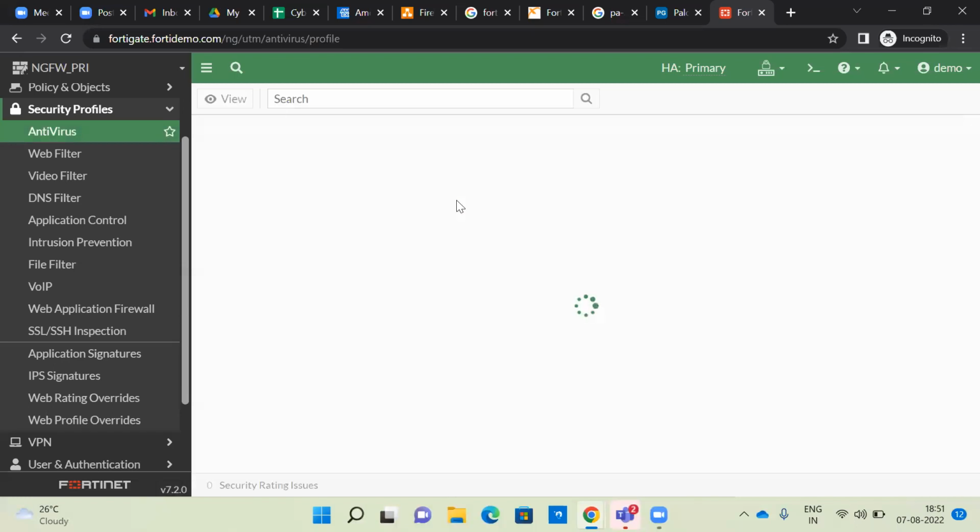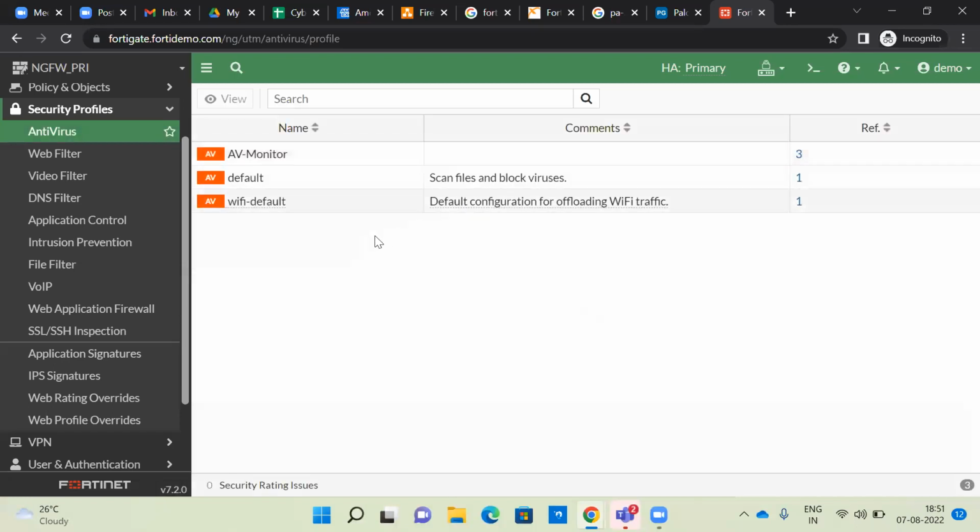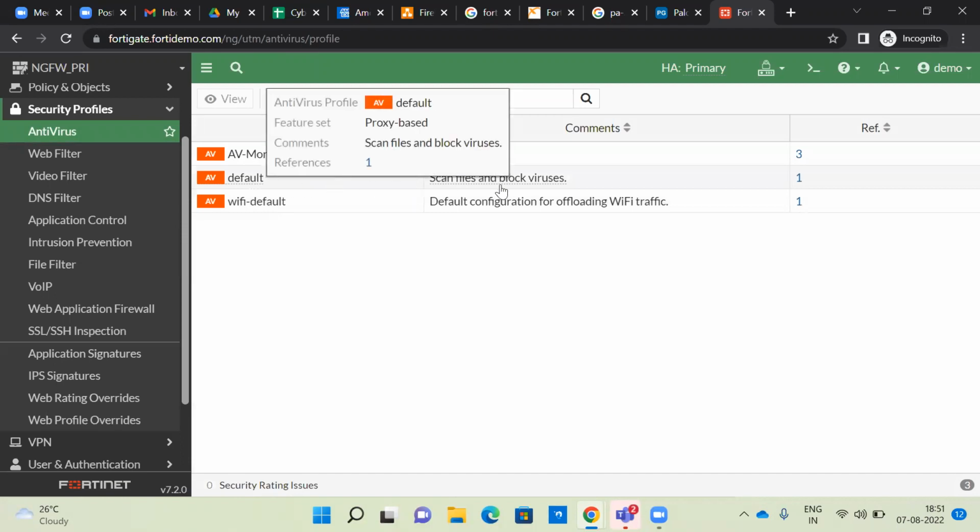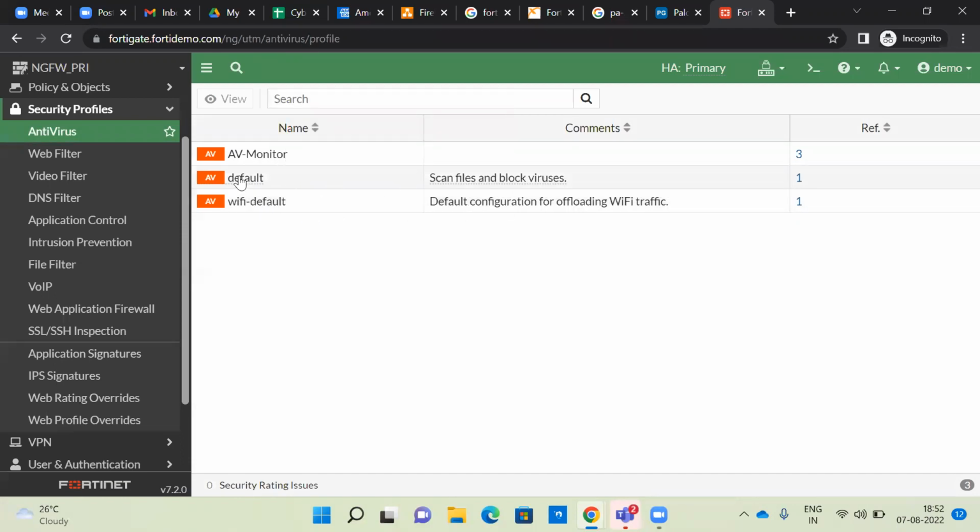Sir, these are next generation firewall features only, right, sir? Yes, you are right. Again, we need to create the security profiles, right? Yes, we have to. Okay, sir. You can see the default profile. If you want, you can use this default profile. Otherwise, you can create your own profile.